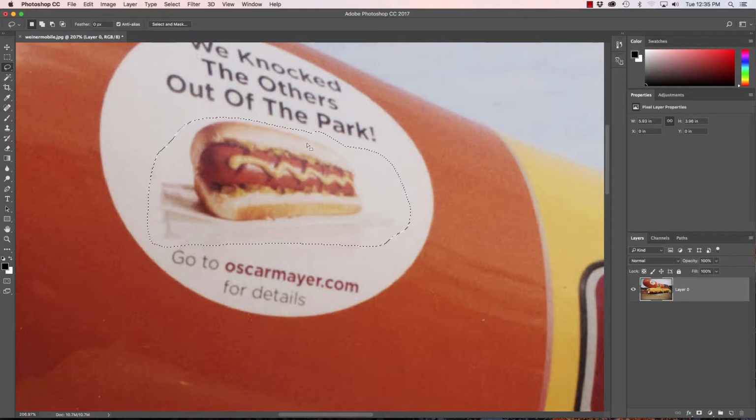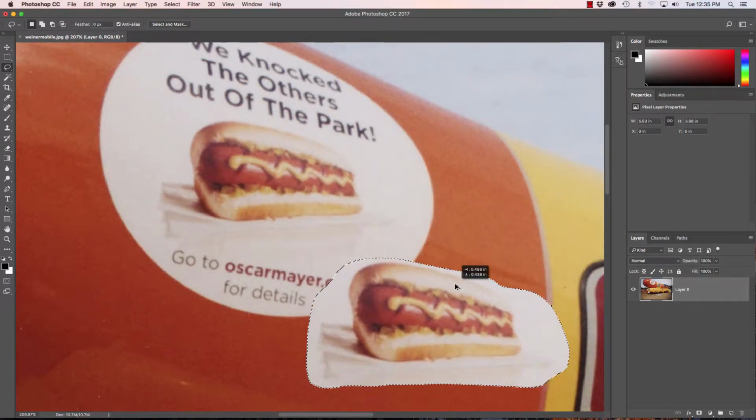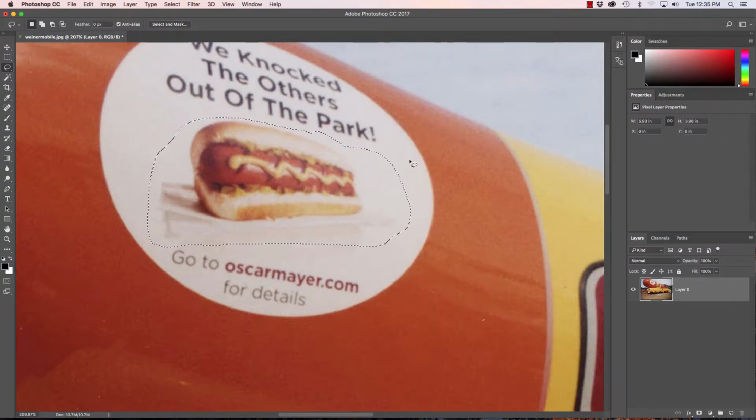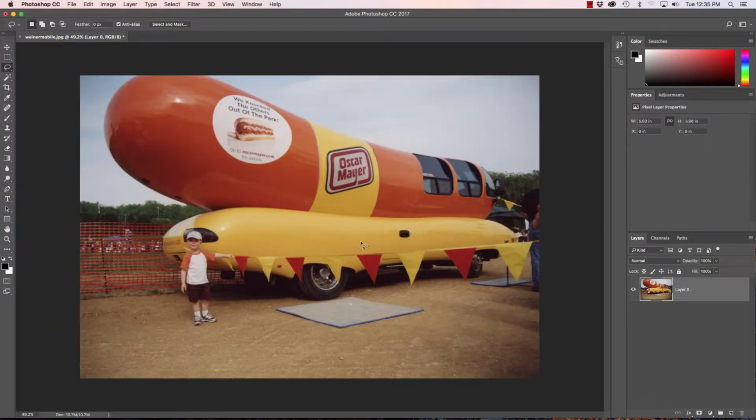If I hold my command key and my option key down at the same time, you'll see I get a double arrow, one black and one white. That means I'm going to duplicate my selection, so I can move this and I will get a duplicate of that selection. So it's not as exact as using the pen tool or using a rectangle or elliptical marquee. But there's a lot of times when you want to grab something that is a very odd shape.